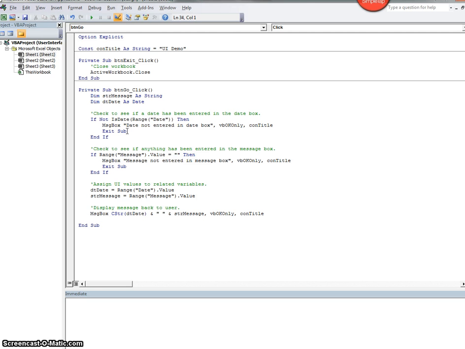Off we go. Just have to fix that. But if there is a date in there, then we move on. Similar procedure here. If range message, the next cell, is empty, so that's what the double quotation marks means, then display message box, that message not entered in message box, and exit sub. So out we go. If we get past both of these, that means we have good data in those two cells. This is the error checking I was talking about.